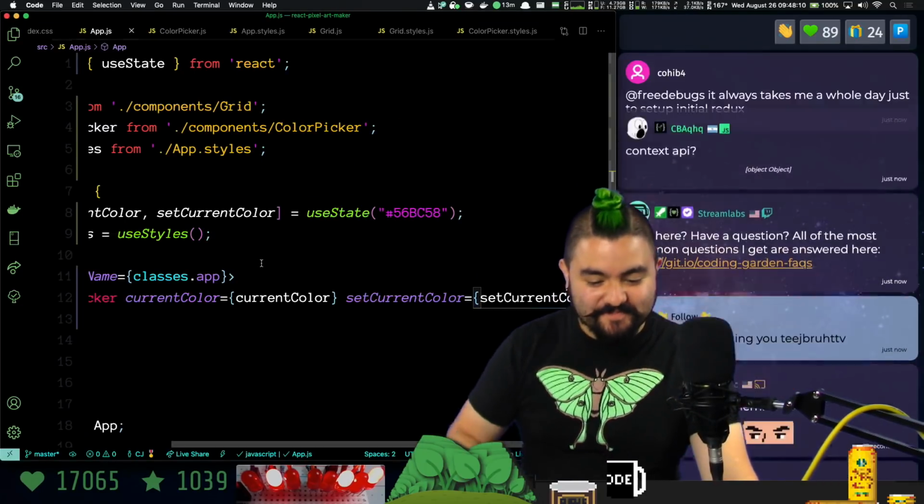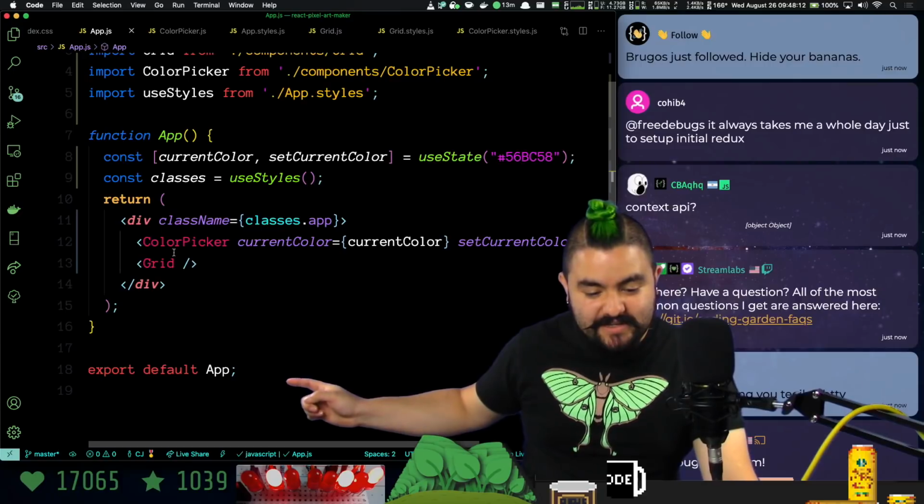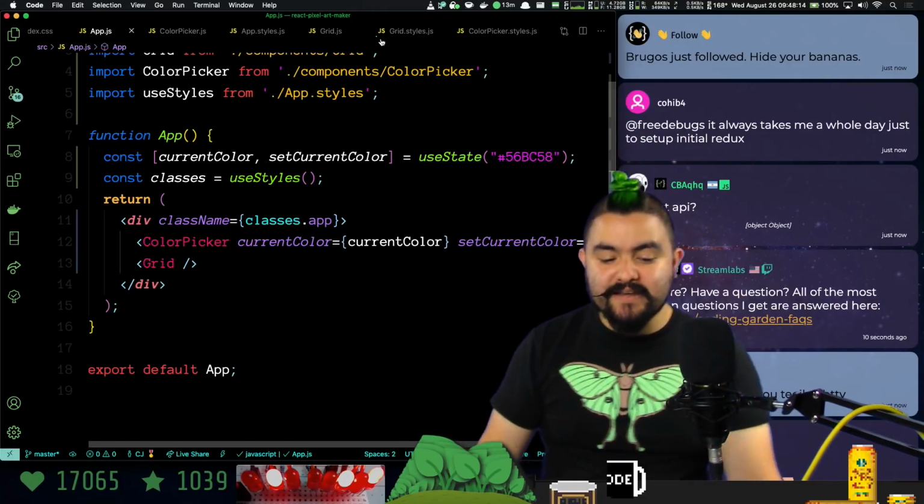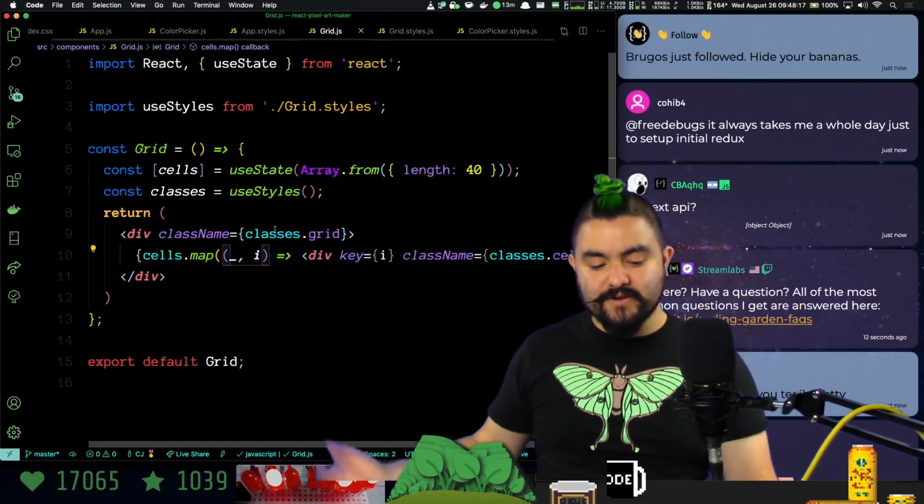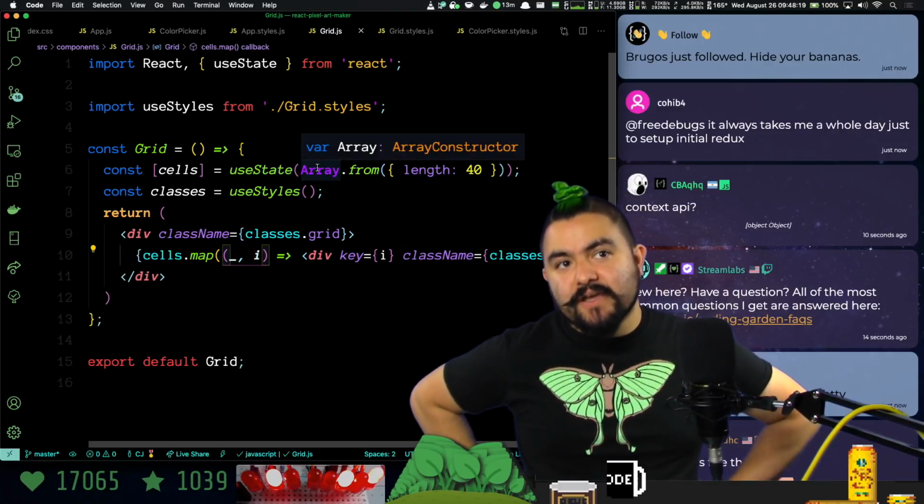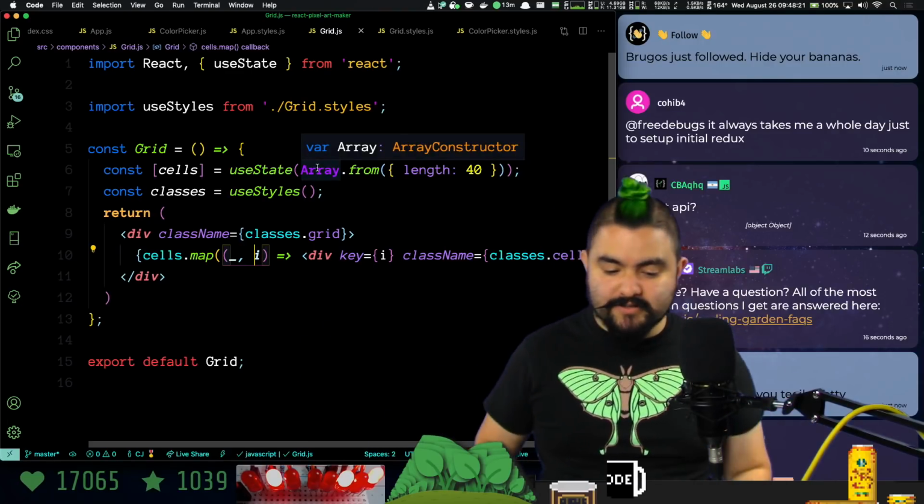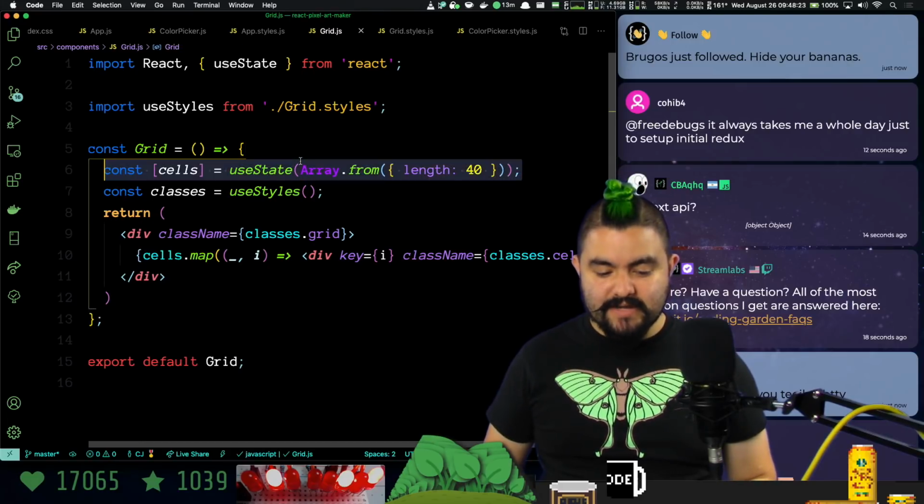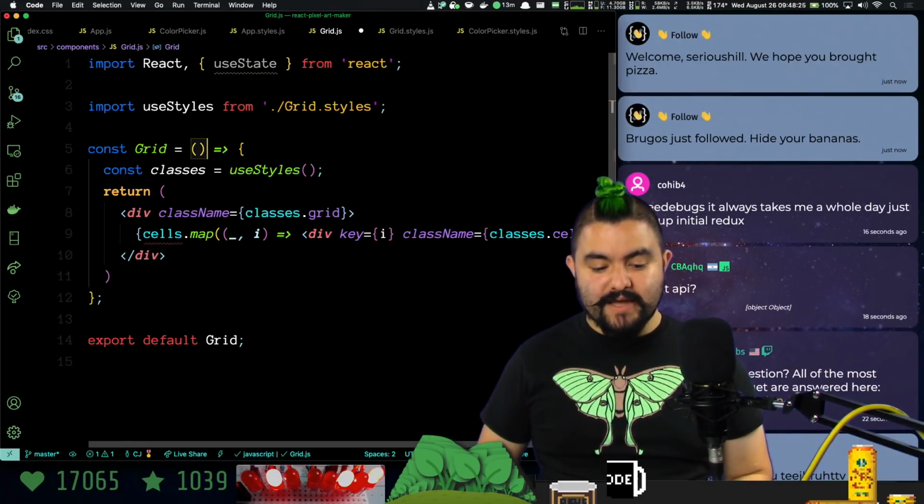So we have our color picker, we have our grid, and then I think technically I'm going to lift the state for the grid as well. So the grid has this array of cells, but each cell could be an object that has its current color. So I'm literally going to take these cells, and I'm going to move that up as well.